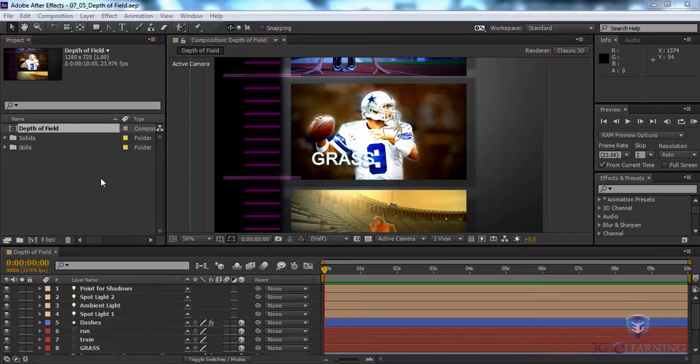In order to create depth of field in an After Effects project, you must first have a camera, because it's cameras that control the depth of field. Now, if you're unfamiliar with the term depth of field, it basically controls what's in focus along the Z-axis in relation to the camera. So let's go ahead and add a camera to our project.